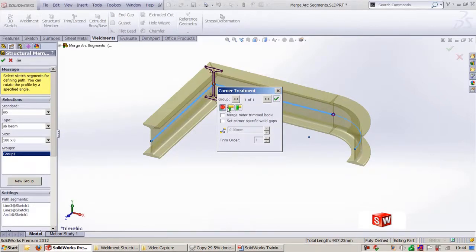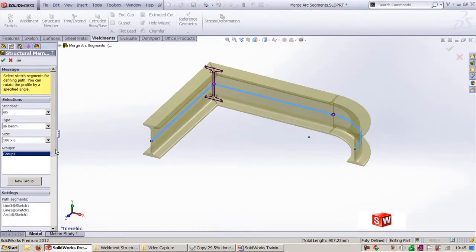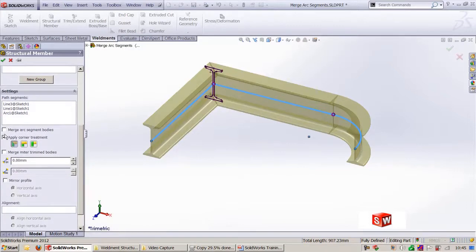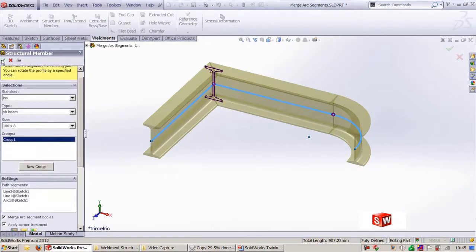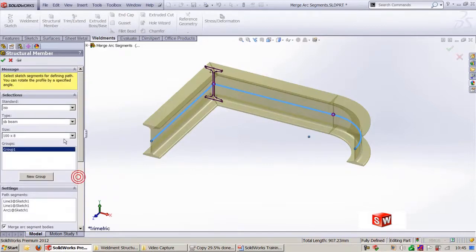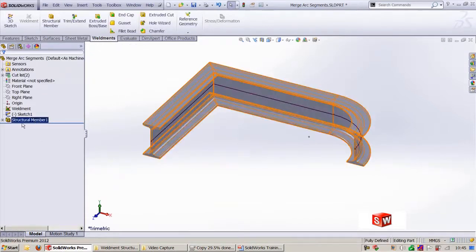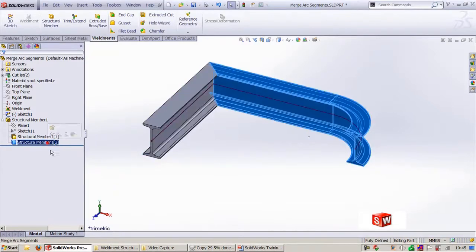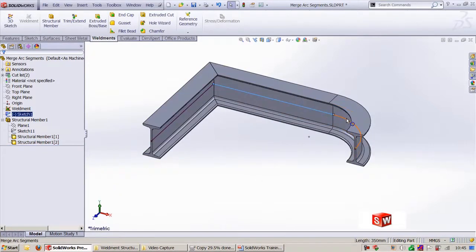Which type of finishing you need at the corners? I'll choose end miter, and if required you can use gap and merge miter trimmed bodies. I don't require anything. I'll click OK here, and apart from this you can see merge arc segment bodies. If I use merge arc segment bodies, then this arc segment bodies will be one single body. I'll click OK now, and we have two groups. I'll click OK here. Now you can see 1, 2.